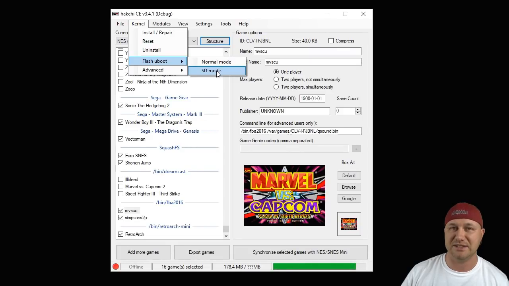You have to flash into SD mode to use that micro SD card with your system. This is not for USB users. It is only for the SD mod users.